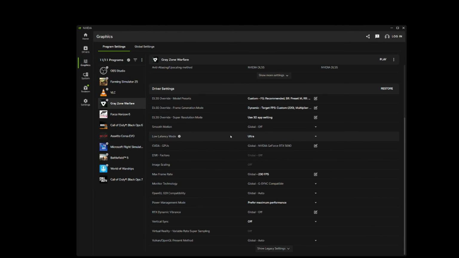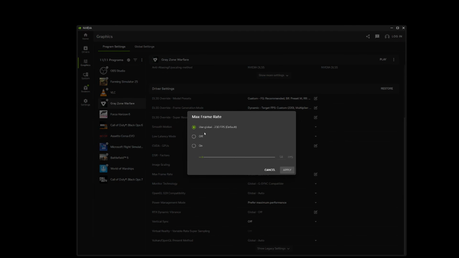A couple other settings that I like to use in here. Obviously, there's my max frame rate that's set in my NVIDIA control panel. Power management, I do maximum performance. And low latency mode I have set on ultra. I find these settings work the best with most games that I've experienced.